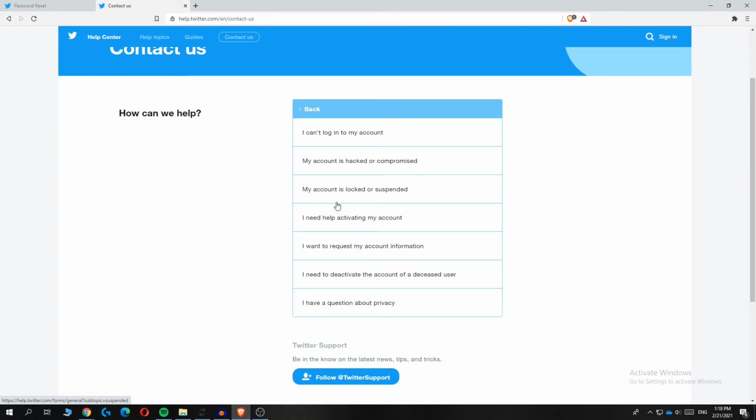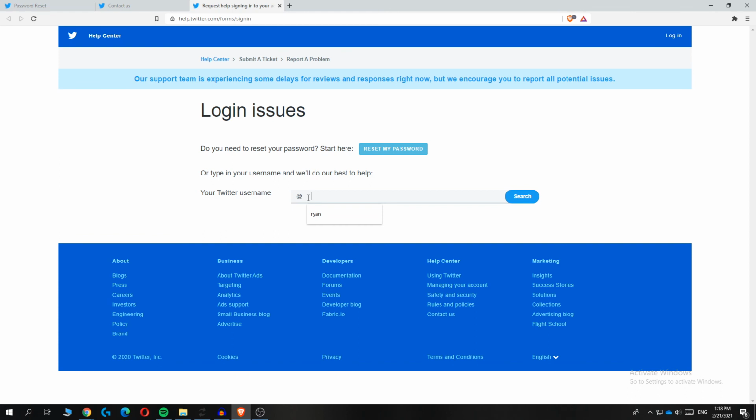Or if you think it's hacked or locked, you can hit that. But I'm going to select this one. Then type in your Twitter username. Then hit search and you can reset it from there and contact them. So you can basically say what the problem is and how they can solve it.